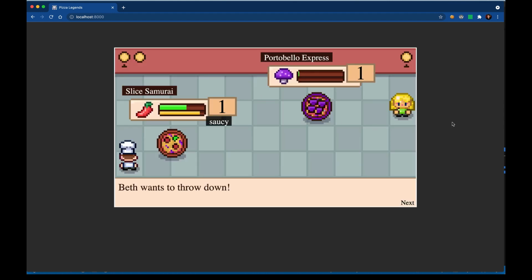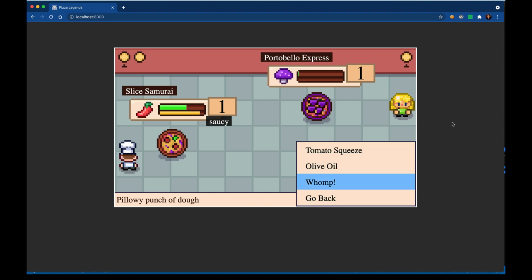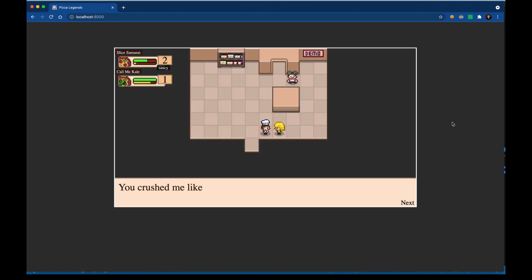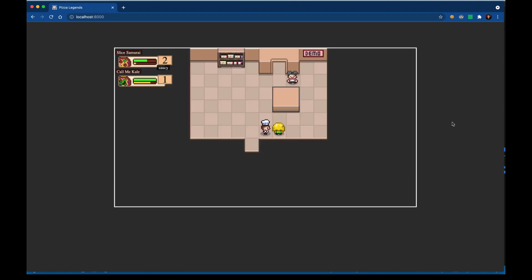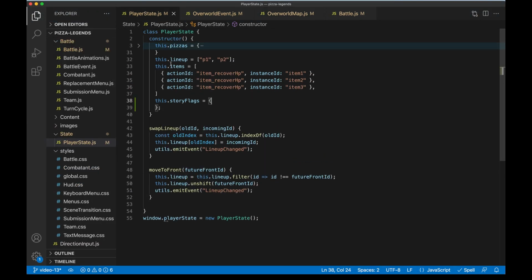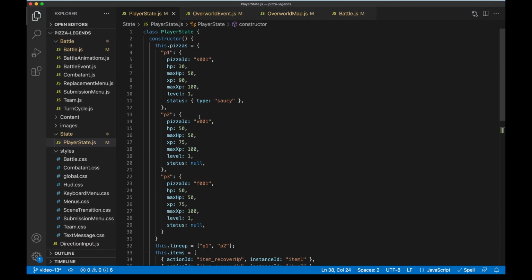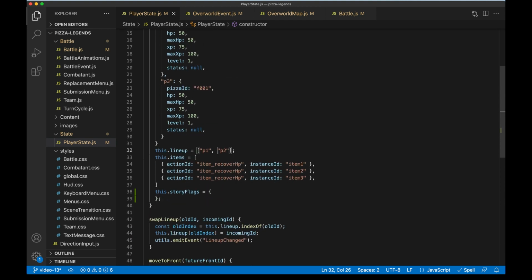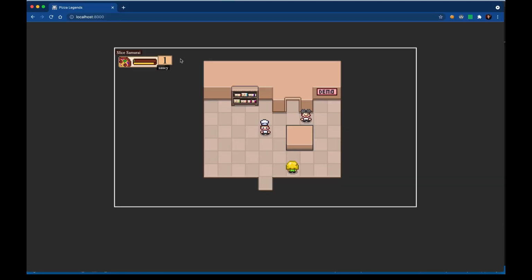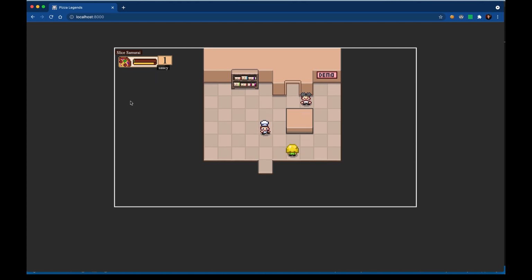She's already starting with low health, so it should be easy to just finish this battle by using Womp. And there you go. You crushed me like weak pepper. Now for losing the battle, we're going to start with a little trick where we're going to take our pizza lineup and reduce it down to just one pizza. And then we're going to start that pizza with almost no HP. So how about one? When I launch the game now, you see everything is updated here.